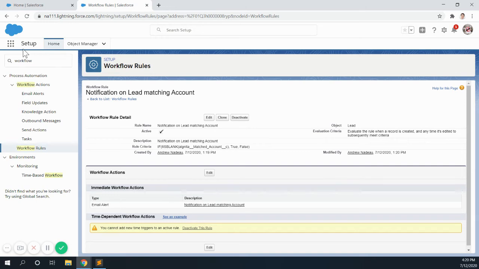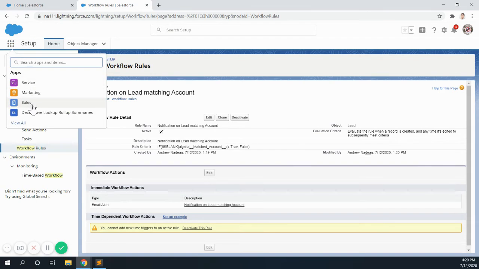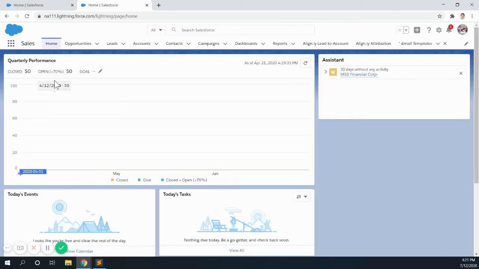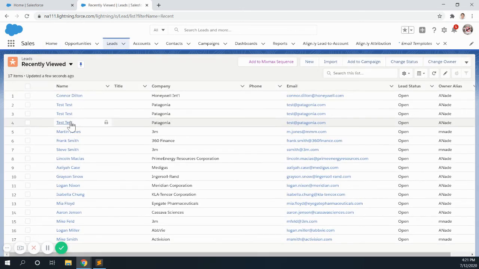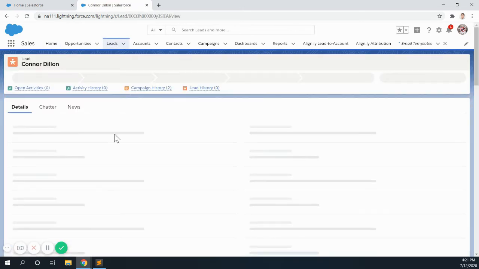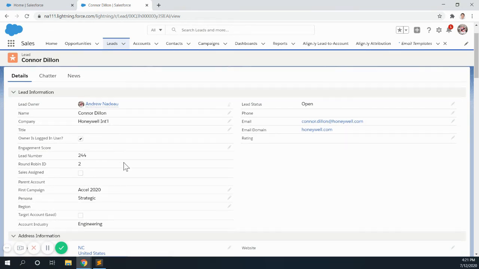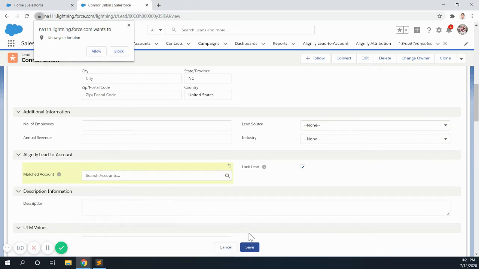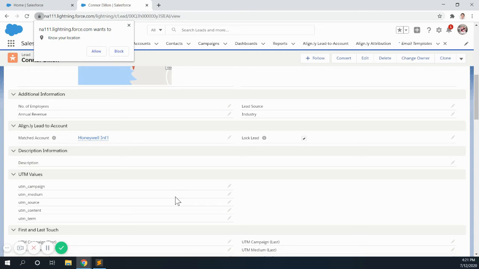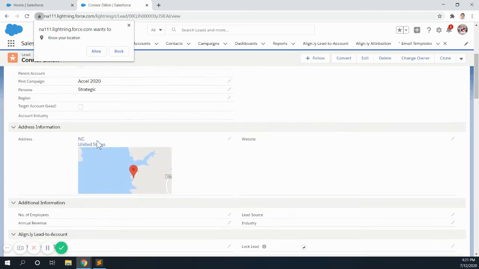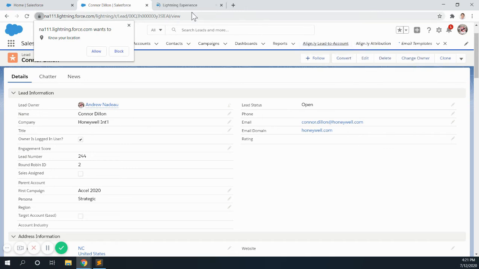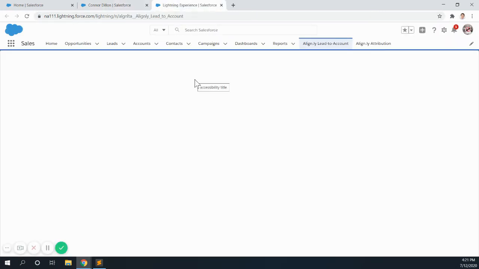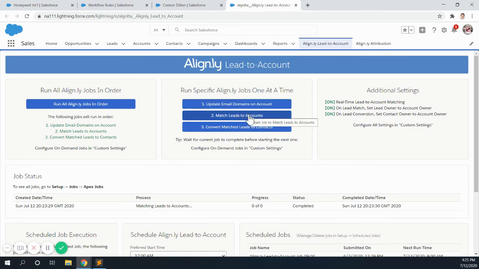So now anytime a matched account is added to a lead, it'll now alert the lead owner. So if I just go to leads here, I'm the owner on this. Let's just see. This already has a matched account, but if I remove this, save it, and let's just go run Align.ly lead to account. So let's just go ahead and run the match leads again.